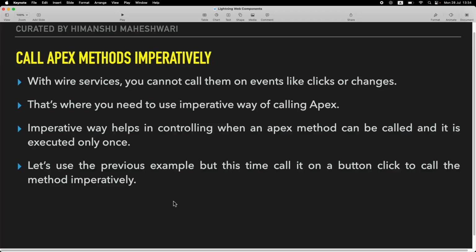If you want to handle any kind of browser event and based on that call an Apex method, you cannot use wire there, correct? With wire services, you cannot call them on events like clicks or changes. That's a limitation. That's where you need something like the imperative way of calling Apex. So we'll look at what the imperative way is and how you use it.